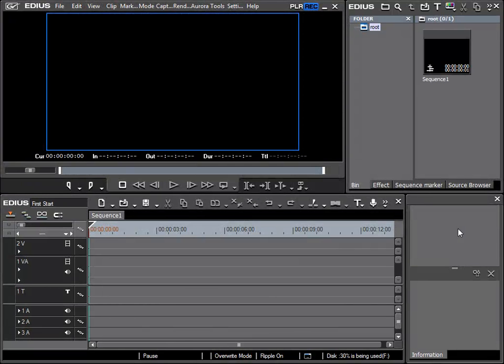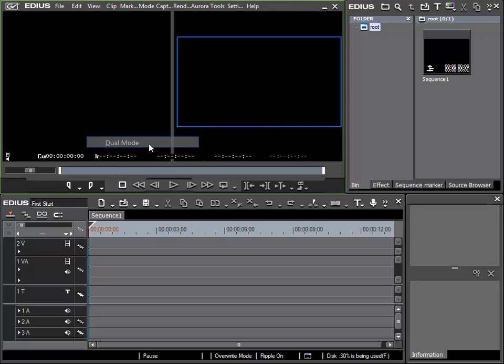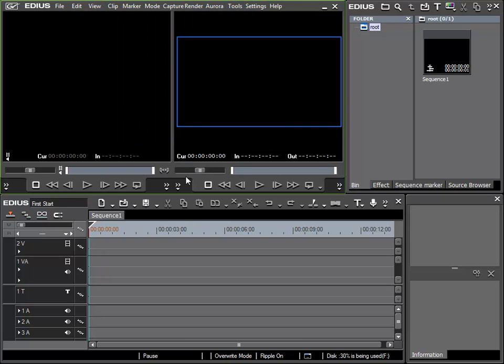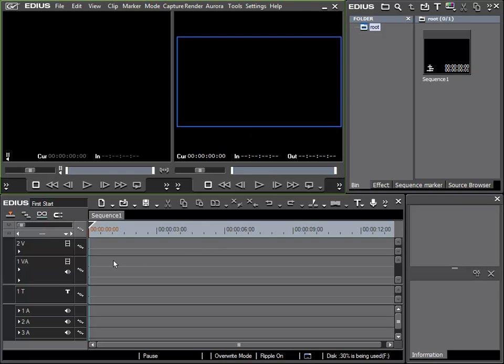Finally, I'd like to focus on one point, which is the possibility to use another mode for the preview window, which we can activate via View, Dual Mode. Now, I don't have a single preview window, but two preview windows. One window for the material in the bin, and the other preview window to display what is in the timeline.